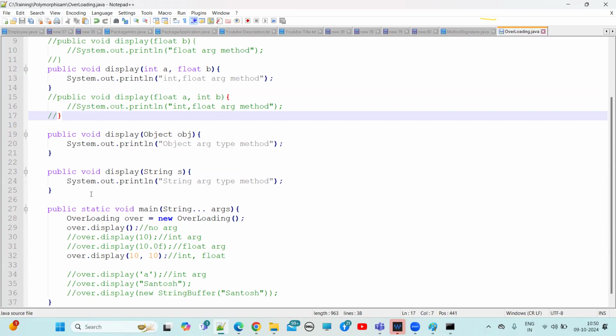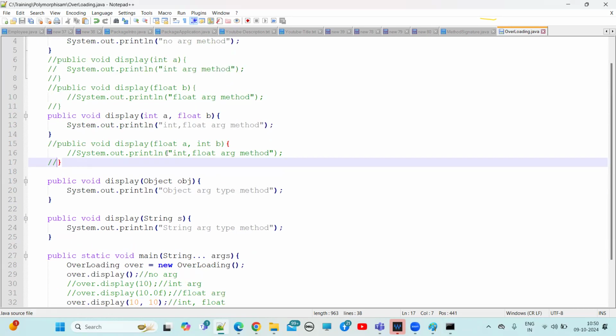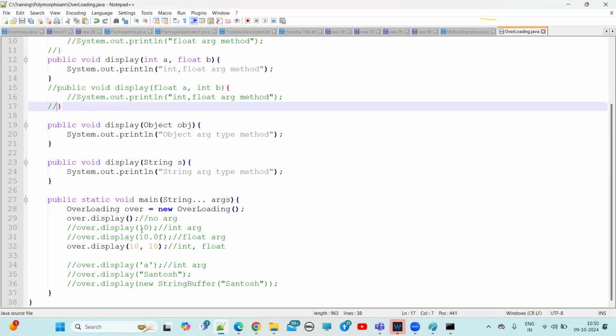Okay, so this is one more case. Now you tell me, power.display(10, 10). Here we have public void display(int a, float b). So these are the methods we have. Tell me what is the output now? Int, float argument method. I'm passing 10, 10. Int, float argument, right? That's what you're expecting.